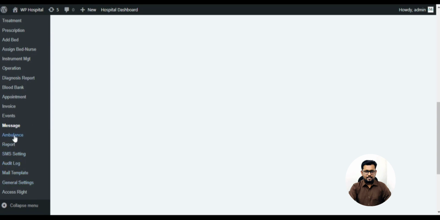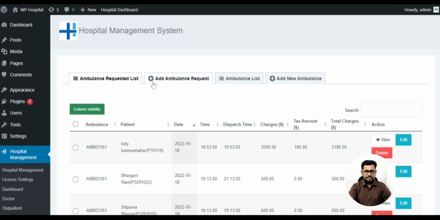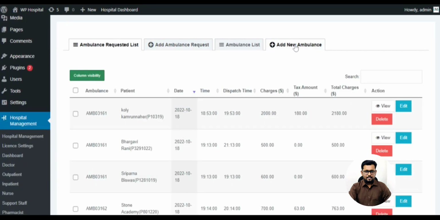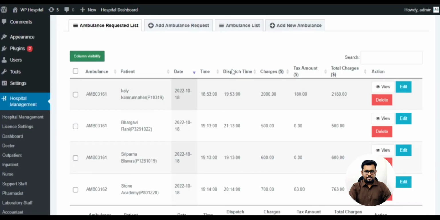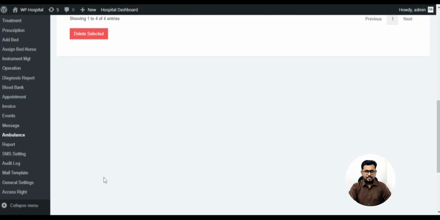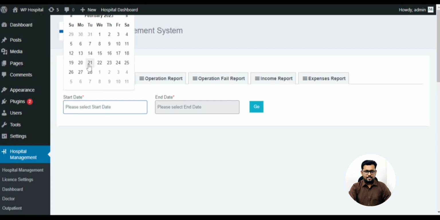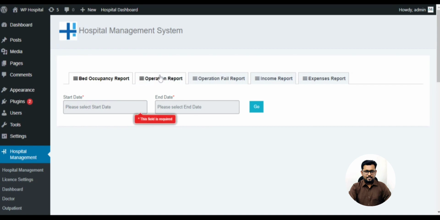We also have ambulance, so if a patient needs to be brought into the hospital, an ambulance can be ordered and sent to pick up a patient, or at the time of discharge the ambulance can also be used. And then there are different management reports like bed occupancy report and operation fail success report, to measure the efficacy of the health system you have in your clinic or hospital.